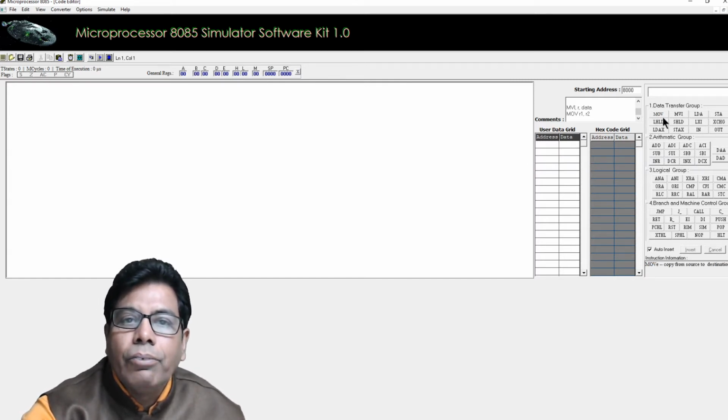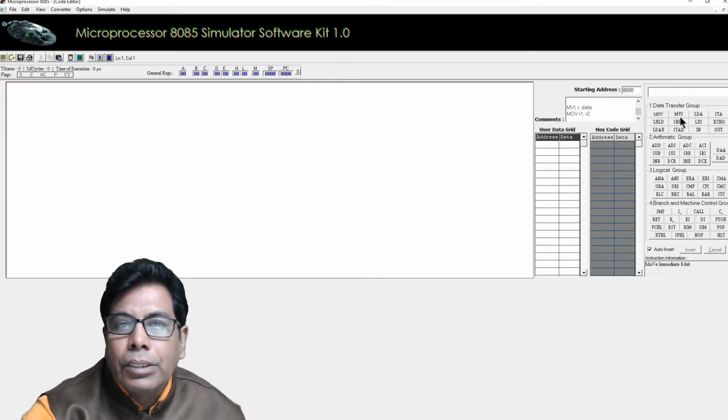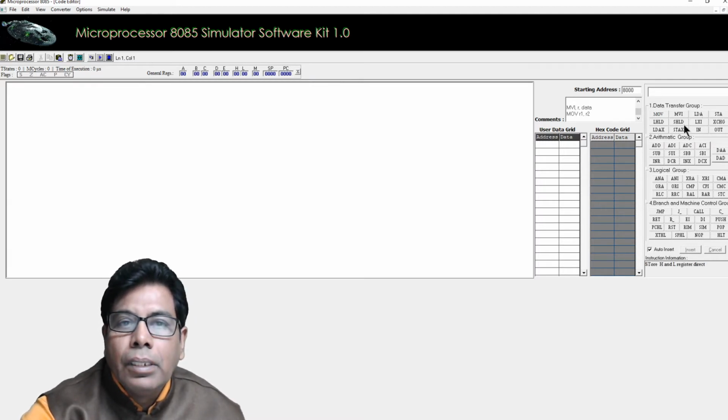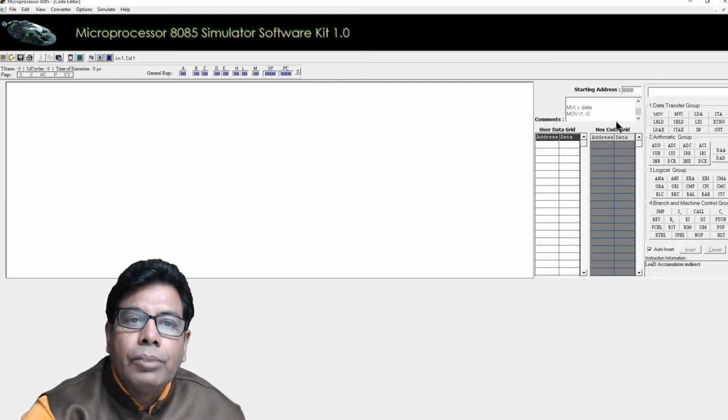Now on this side we have push button switches for the instructions. Now first group is the data transfer group. So simply clicking the instruction you will be able to take the instruction to the editor. So let us begin with the MVI data.